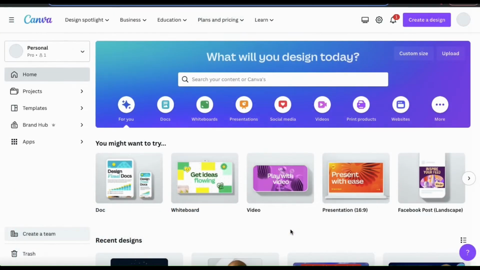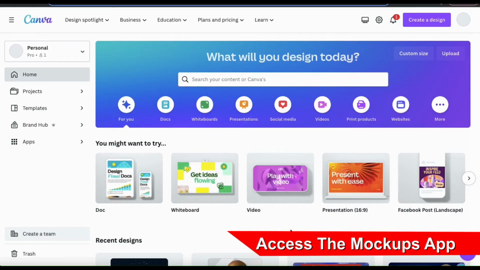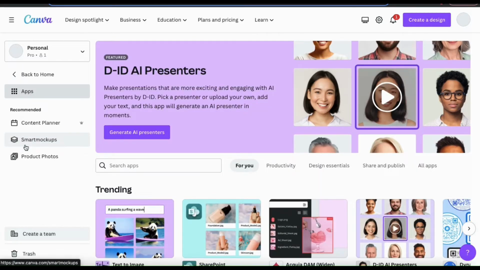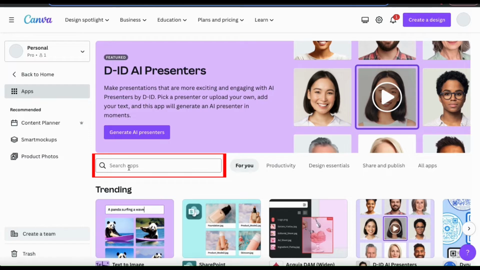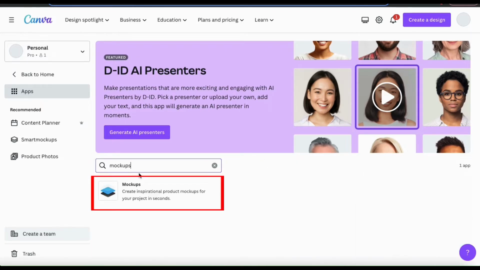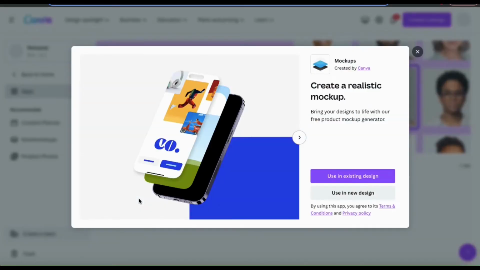So to create our product mockups, the first thing we'll need to do is access the Mockups app. From the Canva homepage, let's look at the menu on the left-hand side and click the Apps tab. This will take you to a page where you can view all the apps that are currently available on Canva. They have tons of apps to choose from, so to find the Mockups app, let's go to the search bar here. In the text field, let's type in Mockups. Your search results should now show the Mockups app. Let's click that now. This will open up a new window with various details about the Mockups app.